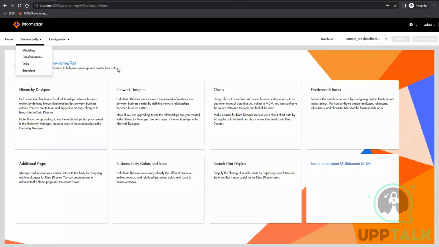So the entire provisioning tool is only to create a UI for the users to manipulate the data, for a website kind of look and feel. That's the job of the provisioning tool. It takes the help of the configuration which we created in Hub Console.